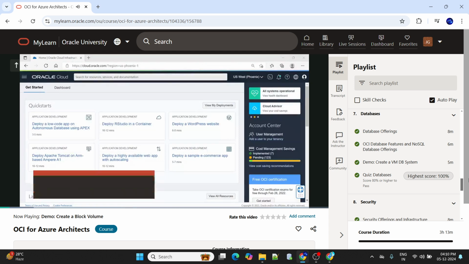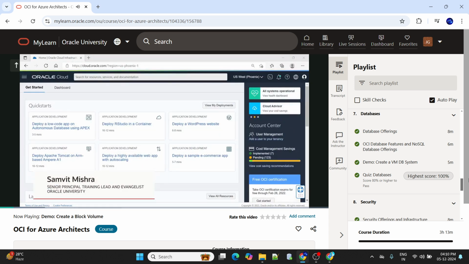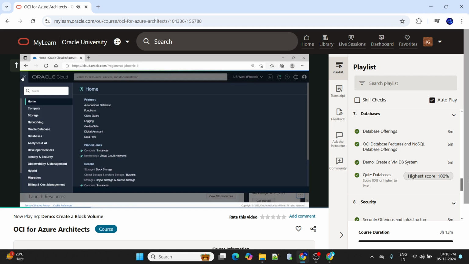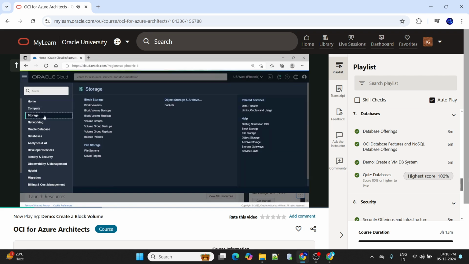Hello and welcome. In this demonstration, I am going to show you how you can create block volumes in Oracle Cloud Infrastructure. So let's get started. Click on the hamburger icon. Click on Storage. Under Block Storage, click on Block Volumes.